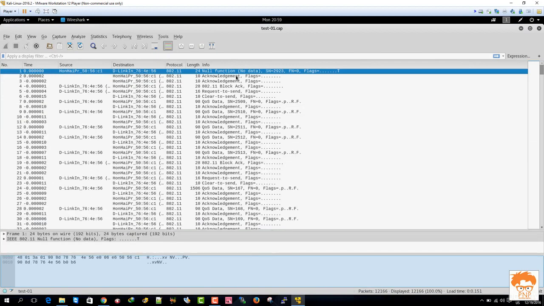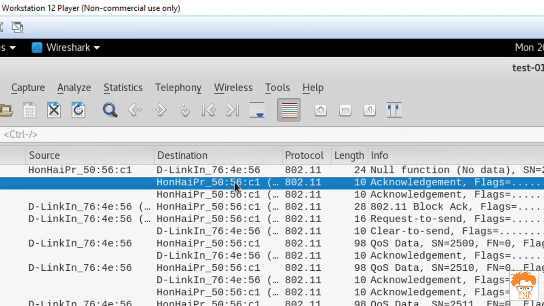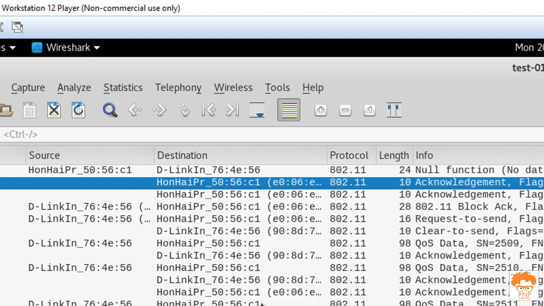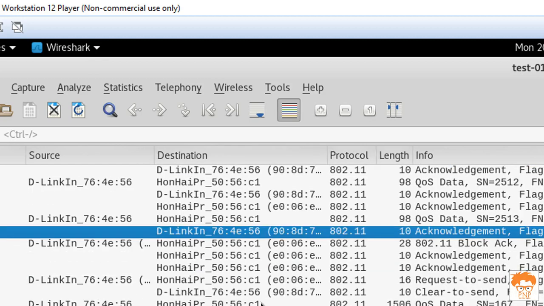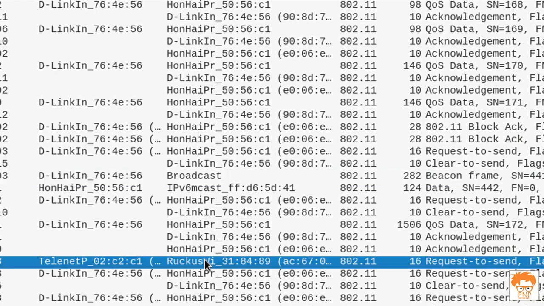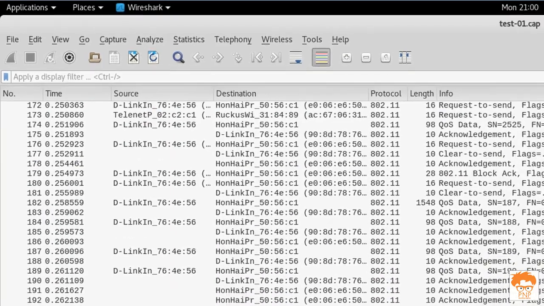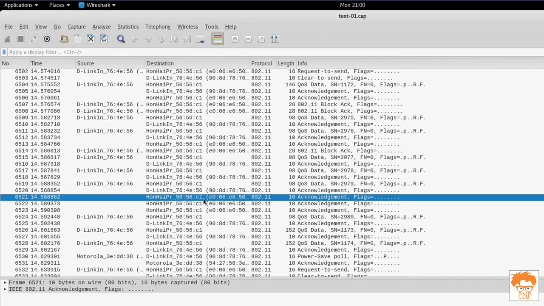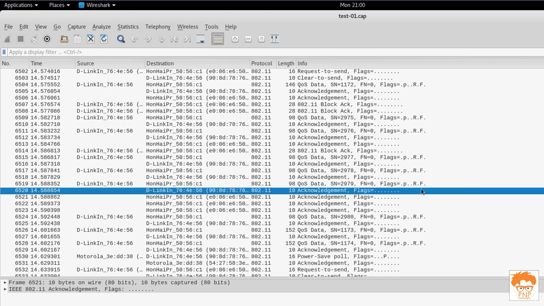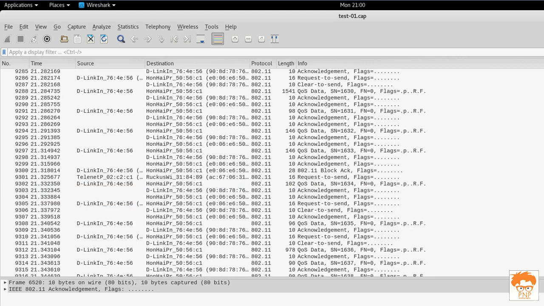you can see the details of the packets captured from this router. You can see this is the D-Link router, and the device which was connected to the D-Link router was this Honhai Precision, and this is the network interface name actually. And let's see the other packets, and there is Ruckus Wireless here. It may be Ruckus Wi-Fi, and we have other packet information as well. Let's scroll down to the bottom. Most packets are exchanged between the Honhai Precision and the D-Link router. So maybe this is the client which is consuming much data.